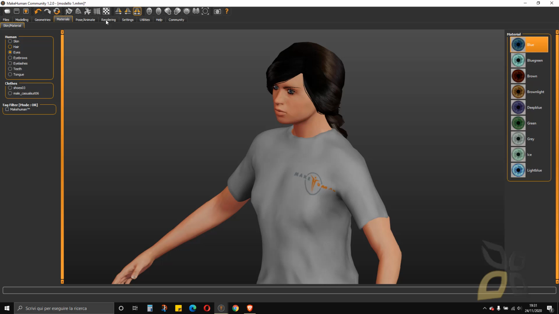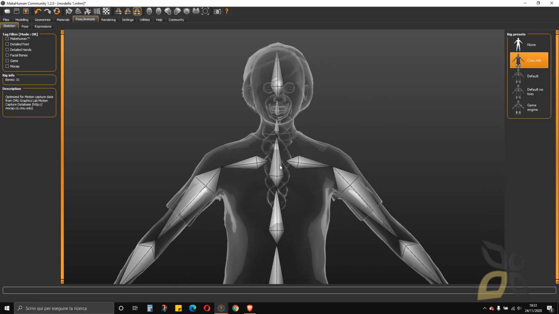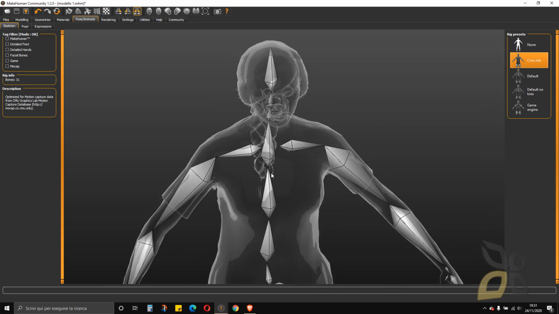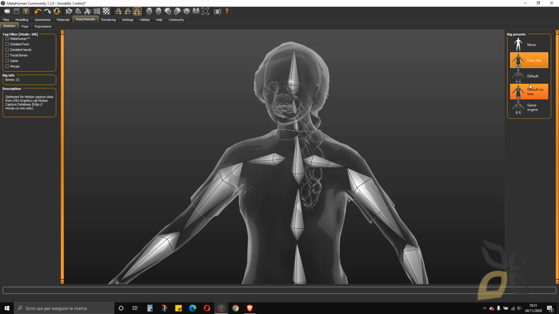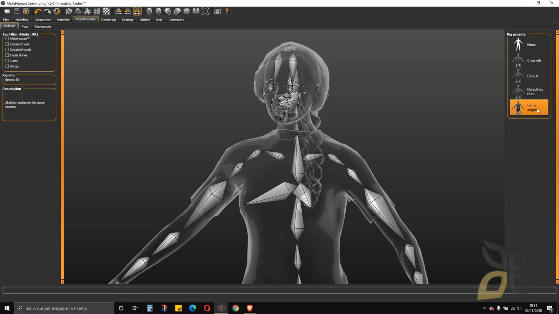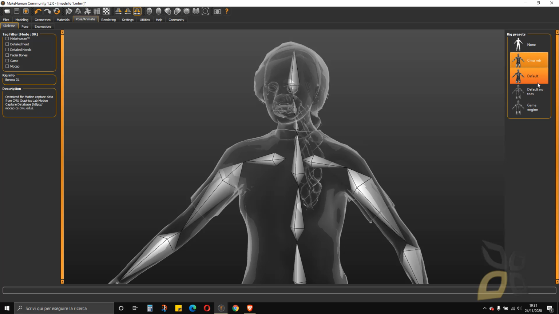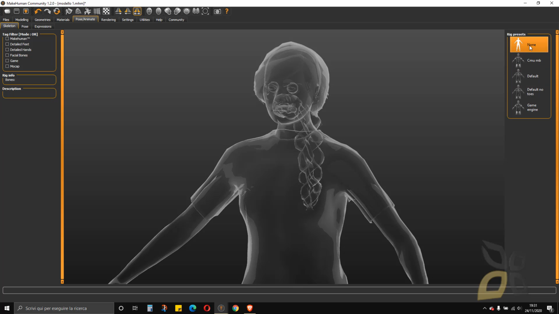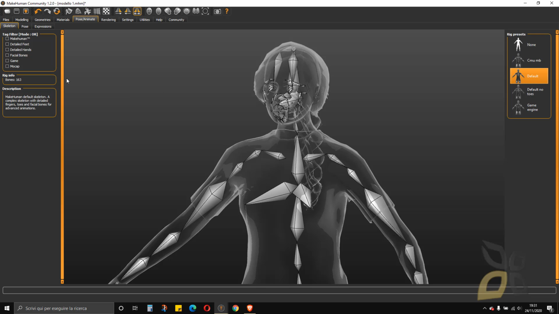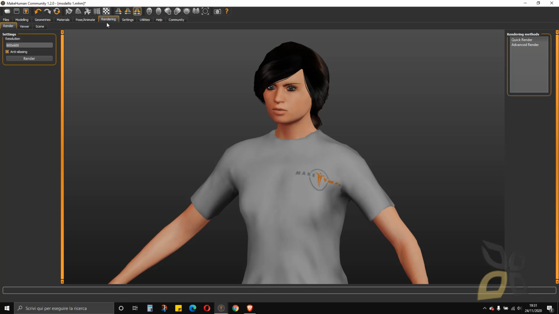Well, you can figure out by yourself all the stuff here in the material. Also, we have this skeleton, which is used for animation in other software. So we can use some different types of bones, or we can get rid of everything like with none. Okay, and let's go more.